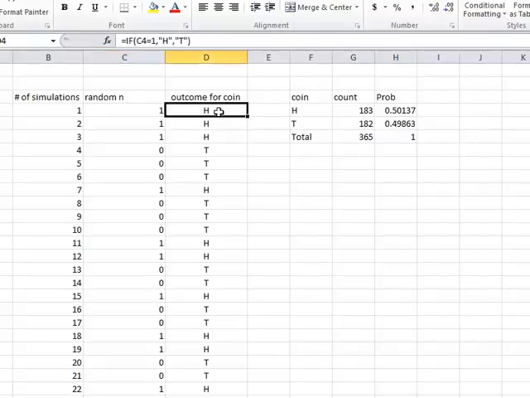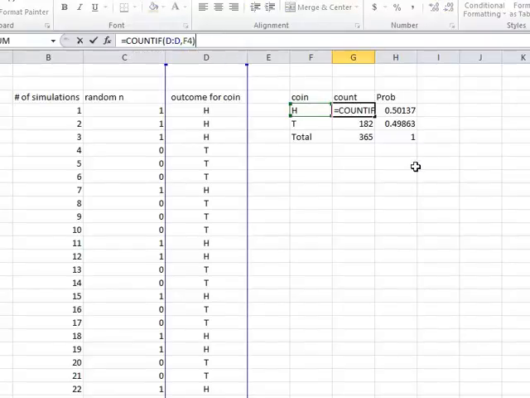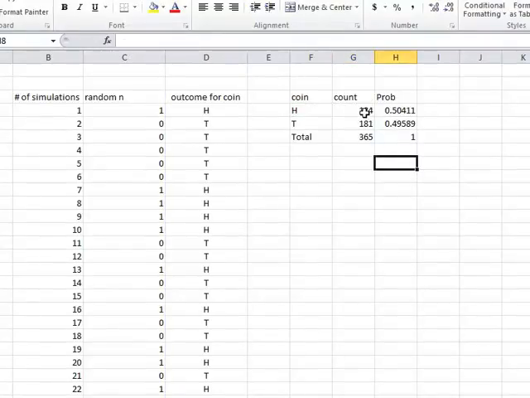And in column D here, if the random number is 1, I say it's a head. If the random number is 0, I say it's a tail. Then what I did is count all the number of heads I have using the COUNTIF function. Count all the column D here, how many H I have. See the formula here. So I get a total count of 184. Whenever you enter the RAND formula, it automatically updates to get different values here. So I have 184 heads and also 181 tails, a total of 365 simulations.